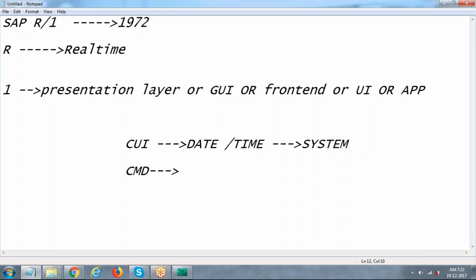Now what we'll do? Go to command prompt and type the command date and time, then only it is displayed. For example, a normal kid who doesn't know anything about the command, how would they know? First of all, CUI is not user friendly, and even color wise, the command prompt is only a black and white screen.